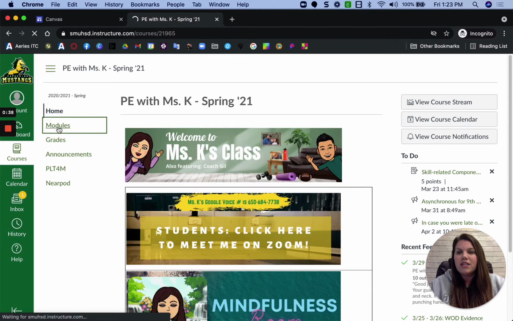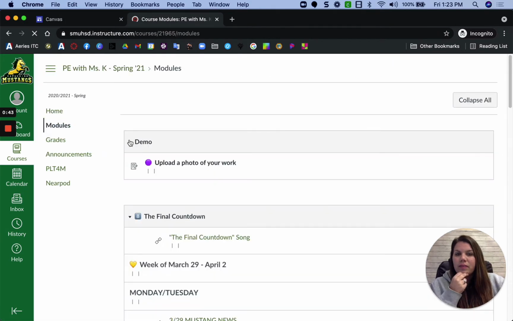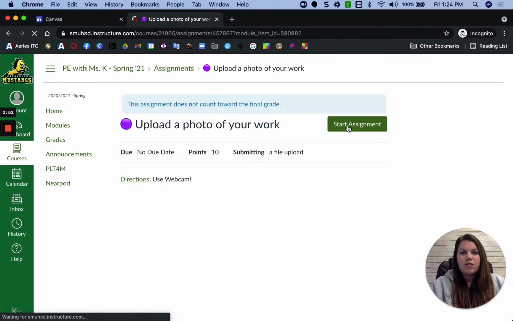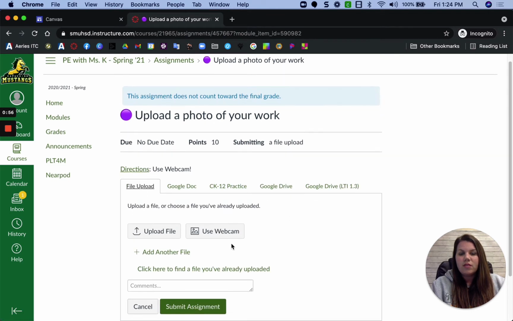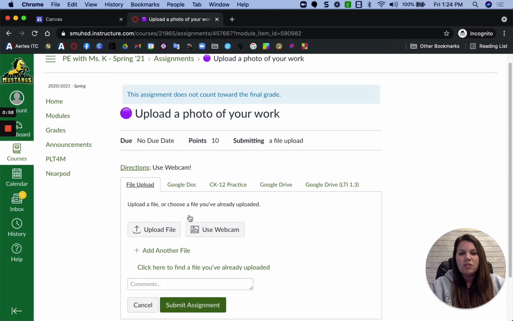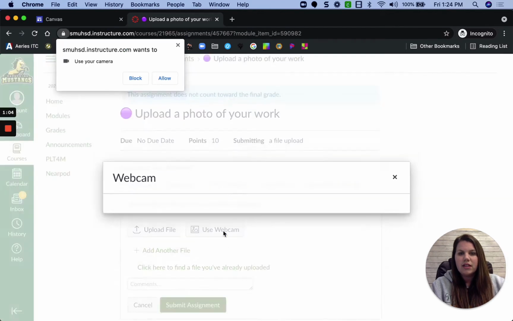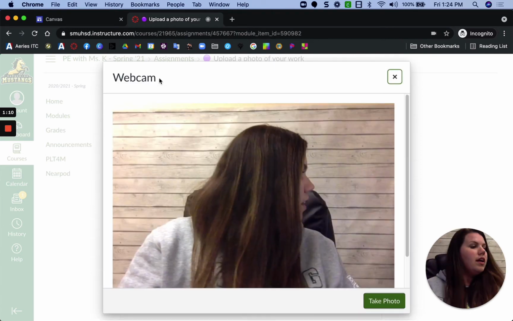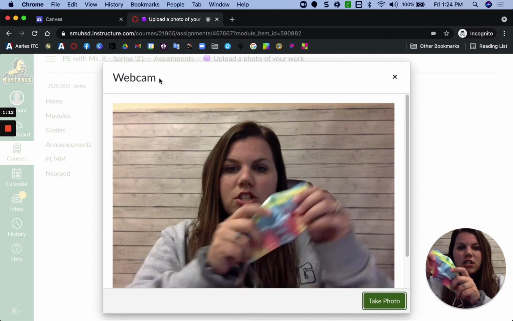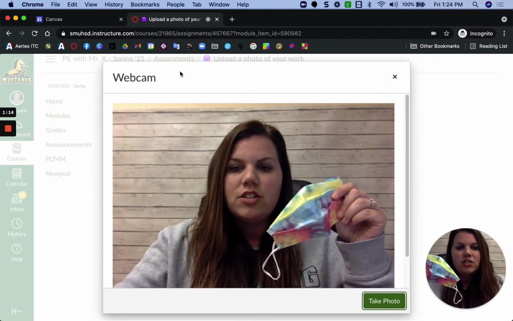I am logged in as a student. They will go and open the assignment. First, they'll click on Start Assignment. And then you'll see right here, there's an option to use the webcam. And when they select that option, they have to allow the camera. And then they can take a picture of whatever they're trying to turn in.